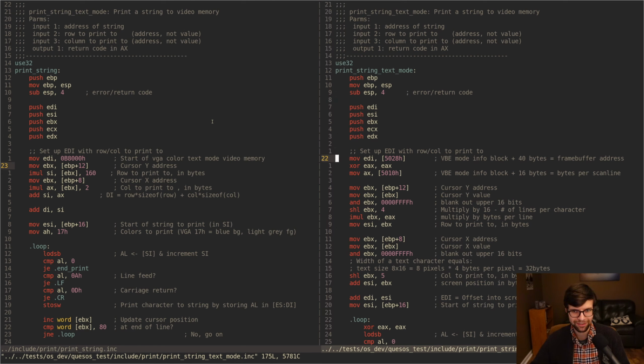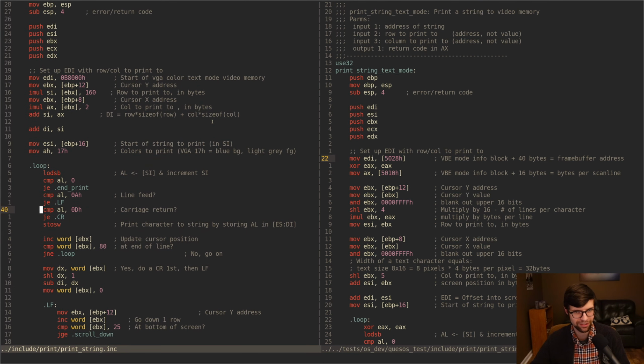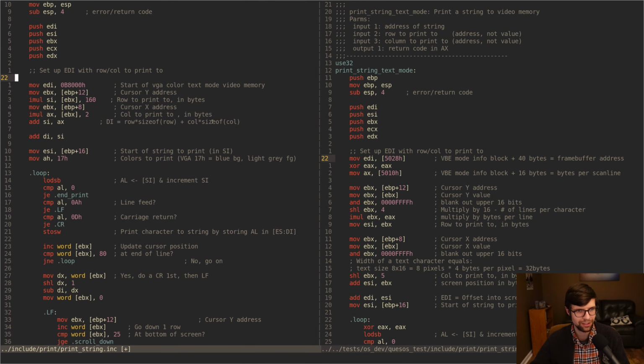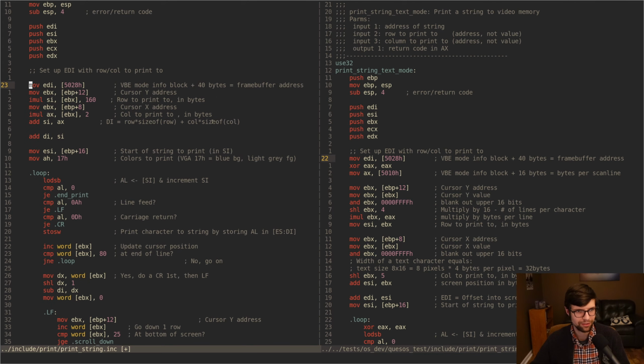So this is the version that I did that works with, you know, printing the bitmap font. So that's what I'm going to be kind of explaining, copy and pasting again. So EDI with the row to column to print to. We're not going to print with B8000 anymore. Not anymore. Again, we're going to move the frame buffer that we're using now, the linear frame buffer address at 5028 that we loaded in the second stage bootloader. So we'll do that to EDI.